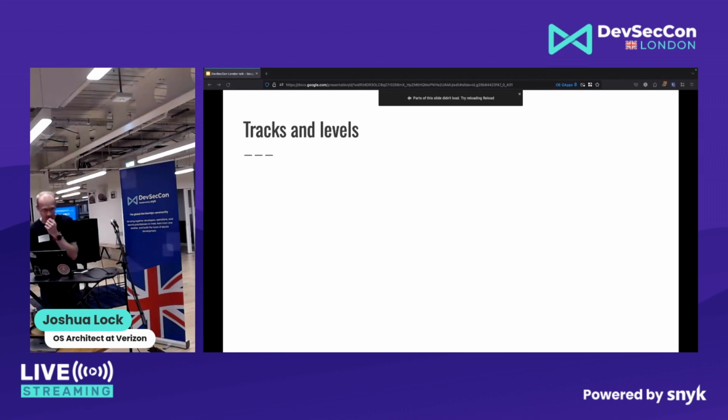Tracks and levels. Okay. So SLSA is designed to be a series of tracks which describe aspects of the supply chain you would like to harden. And as I was just talking about, you can incrementally implement these levels. And right now we have one track which is marked as version 1 and is shipped and ready to implement and is being implemented by multiple people, and that is the build track.